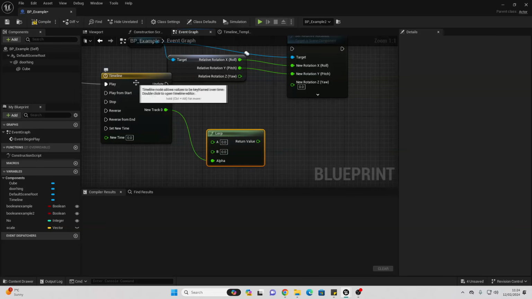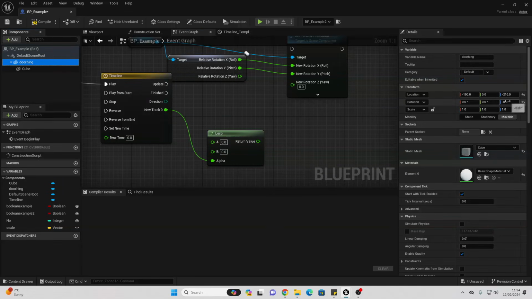So our track goes from a value of 0 to 1. When we're in our timeline, at second 0, this has a value of 0, so it's going to be value A. And when we're in our timeline at second 3, this has a value of 1, so then it's going to go to value B. So if I just select my door hinge, it starts off with a value of 0. So here in A, I'm just going to leave this at 0.